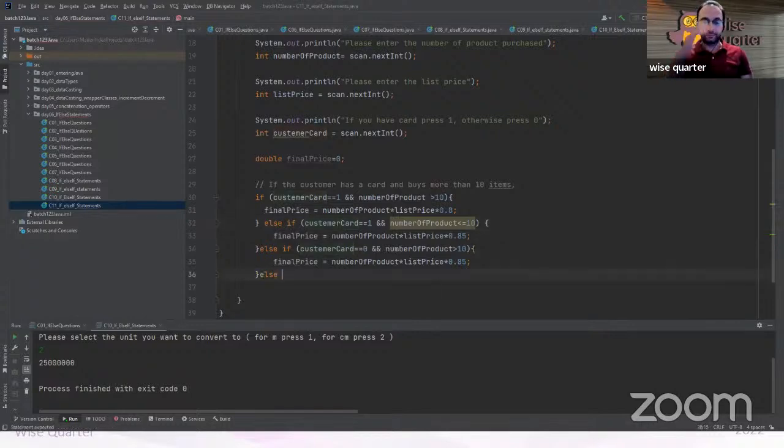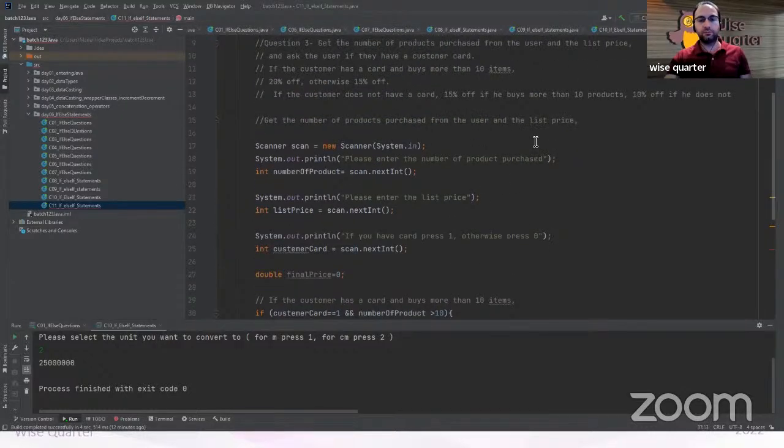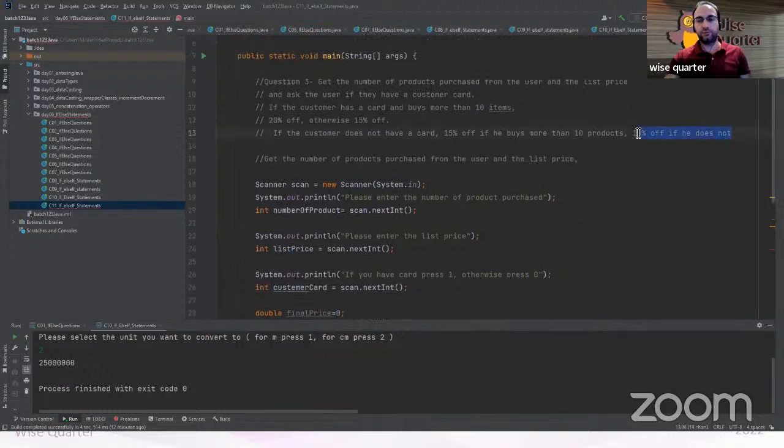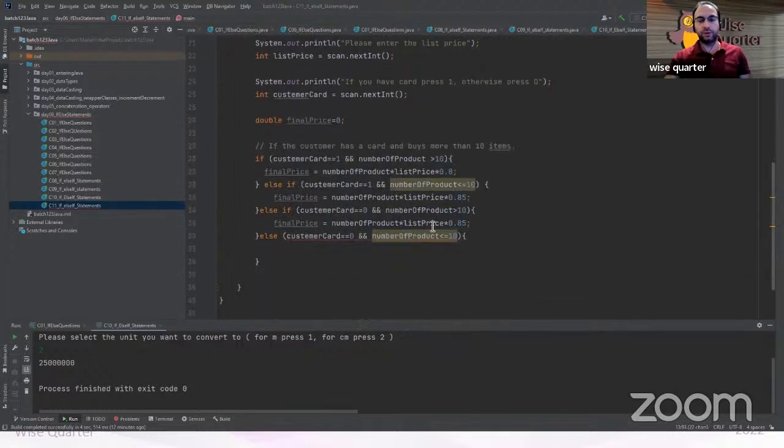Else if the customer does not have the card, equals 0, and at the same time the number of products is less than 10. Less or equal. It will still have an off here, 10%. Okay, I will copy paste and make it 10% off.